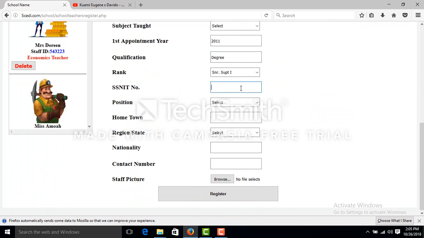So we have SNET. You type the SNET number of the staff. If the staff does not have a SNET number, what you do is you type there none. And then the position the person holds in the school. If he's a director, you select it. If it's a headmaster, you select it. Accountant, administrator, a teacher, a class teacher, a hall master, or any of the positions.